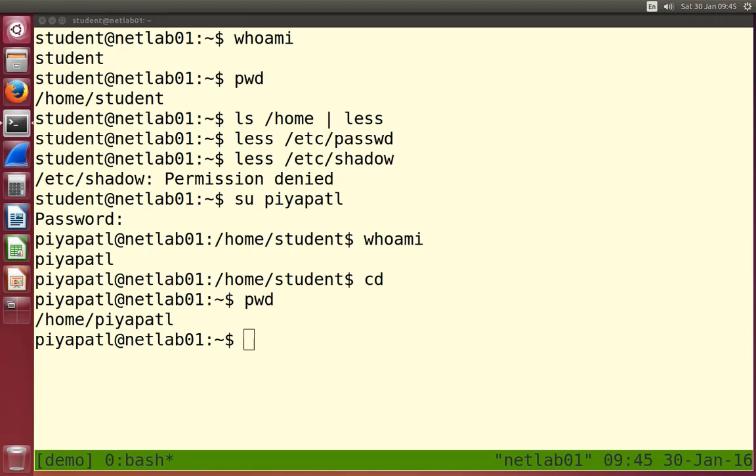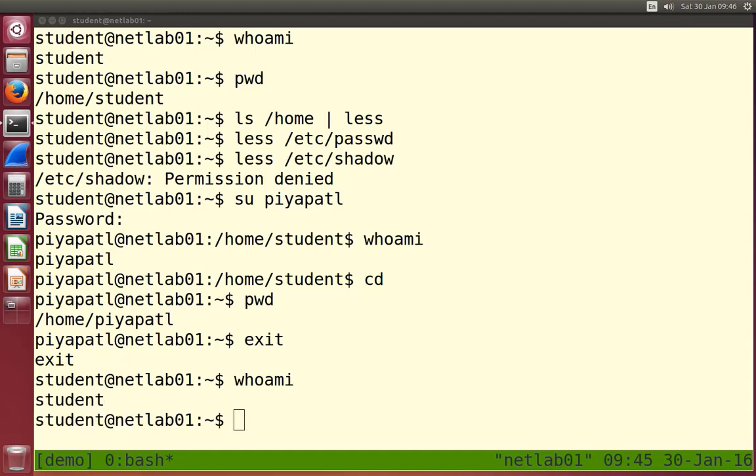Some of the tasks today I'll say use your named user. That is, switch to the user based on your name, not the student user. If you want to exit and go back to the other user, use exit. And now I'm back as the student user. So su switches to the named user, exit comes back.